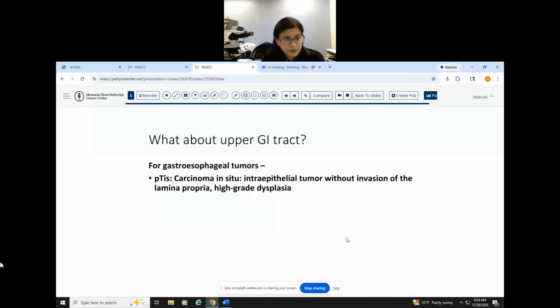But if you go to the upper GI tract, pTis is actually just intraepithelial tumor, which is equivalent to high-grade dysplasia. If you have lamina propria invasion or muscularis mucosae invasion, it becomes your pT1a tumor. So you have to keep that distinction in mind. Use the term intramucosal carcinoma with caution, because that would change the staging depending on whether you're dealing with a colorectal or upper GI tract site.